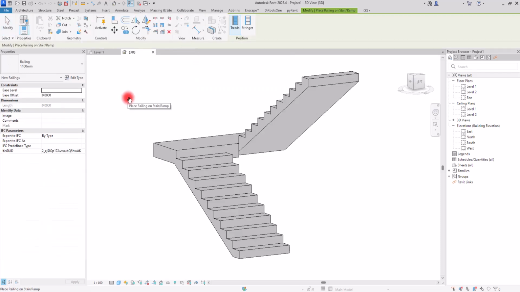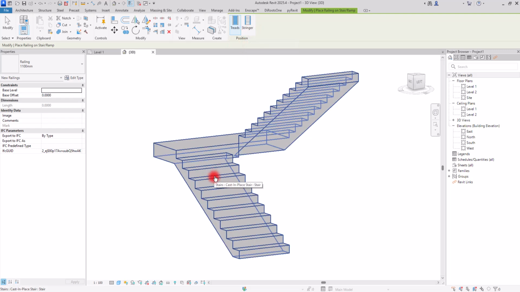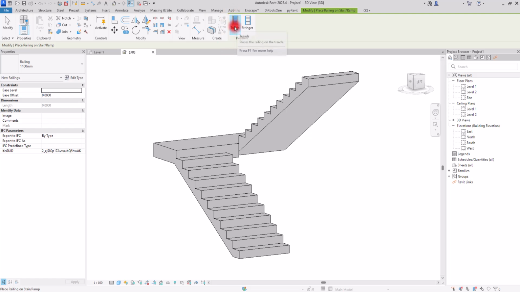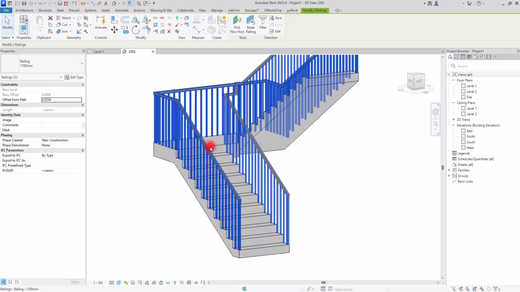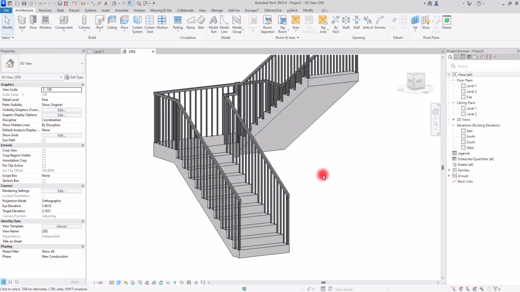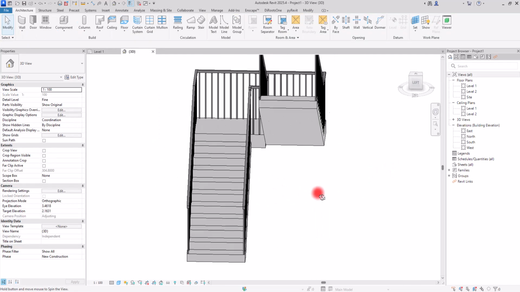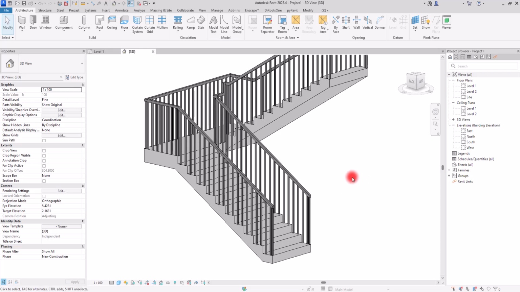So in here, you have two options to create your railing: on a tread or on stringers. Right now, we don't have any stringer on this stair, and by default, I usually use this tread. So click on this one and then simply select your staircase. And now we have a full railing in here. Now let's see how we can make it look much better.